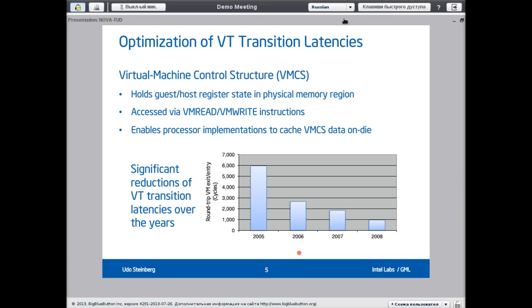And as you can see here at the bottom, the transition latencies for the VT, VM entries, and VM exits have decreased quite a lot over the years, from roughly 6,000 processor cycles to 1,000 in 2008. And I think currently we are well below 1,000, closer to the 500 cycle range. So the faster you can switch between guest and host mode, the lower your overhead.